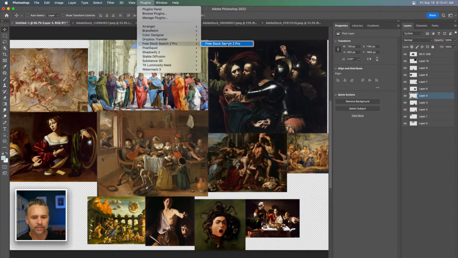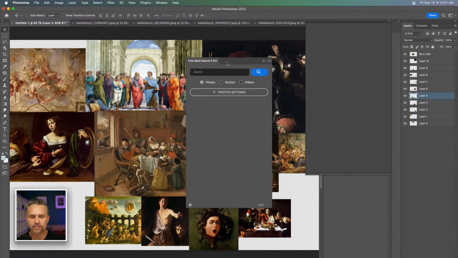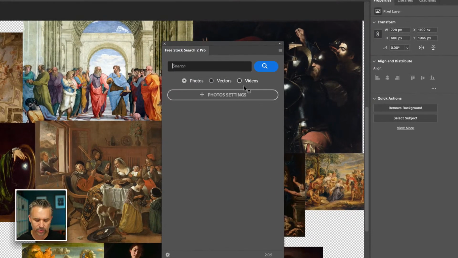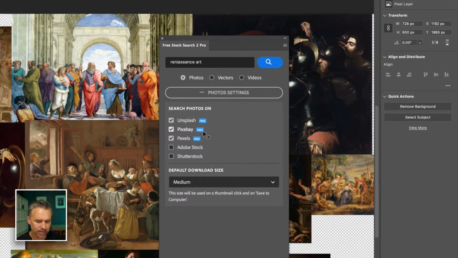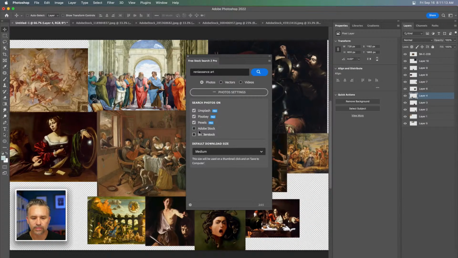Very cool. I'm going to jump into Free Stock Search Pro. Sorry, I do have to log in. But, you know, there's plugins available in Photoshop, so I'll also use this as a resource. So I can search for a Ren... Let's just see what happens if I do Renaissance art. Ooh, this is new. Adobe Stock and Shutterstock. Wow, that is new, that checkbox right there. But yeah, let's just do that.